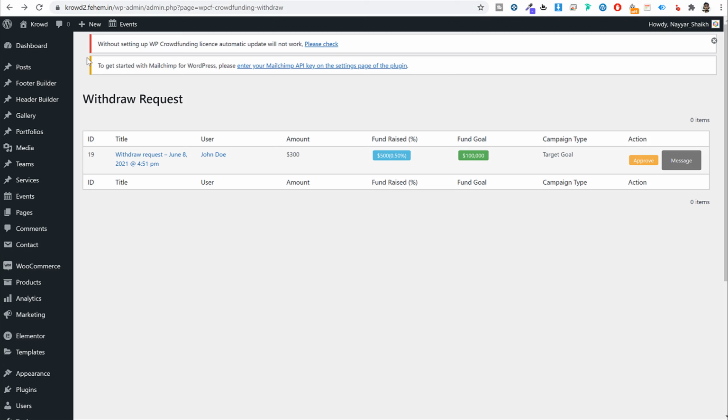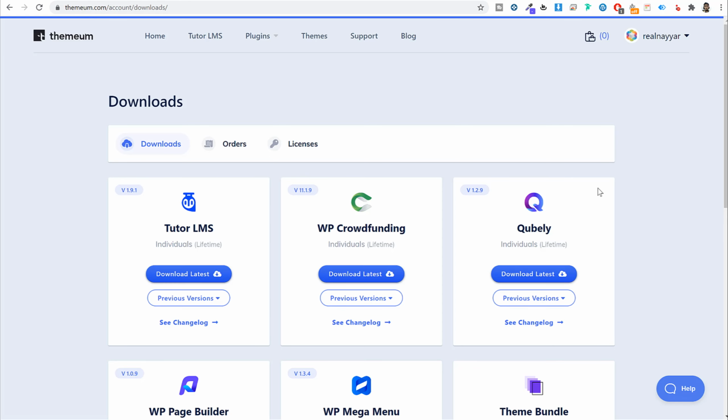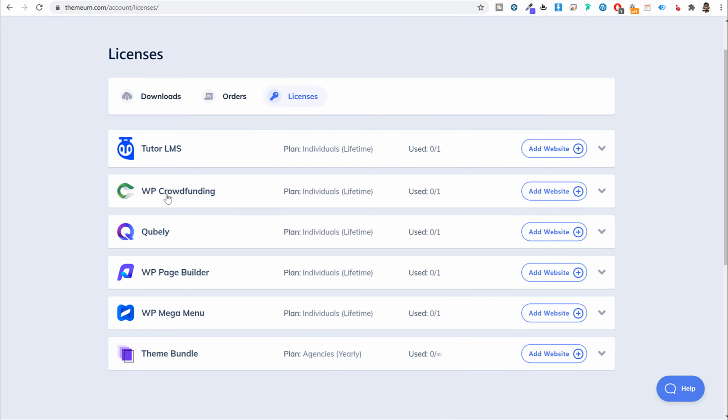Okay. Now, before you proceed further, I would recommend, I'm seeing this notice again and again: without setting up the WP crowdfunding license, automatic update will not work. So click on please check, and you have to enter your license. You'll get it over here. I think under licenses, click on licenses. Okay, this is the one, as you can see.